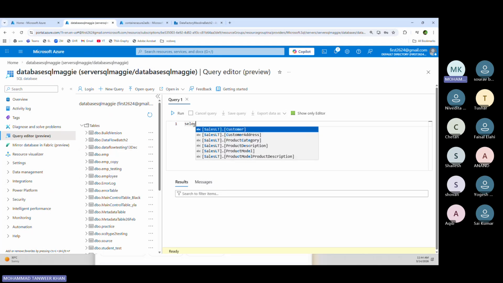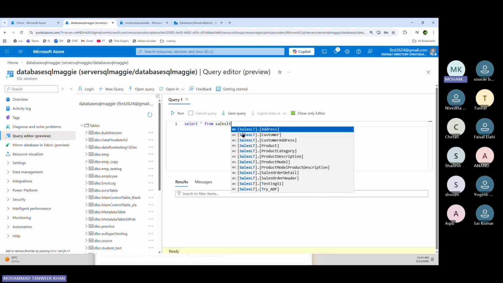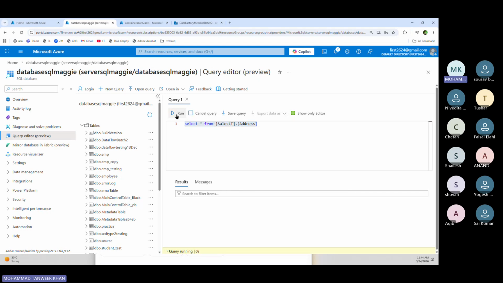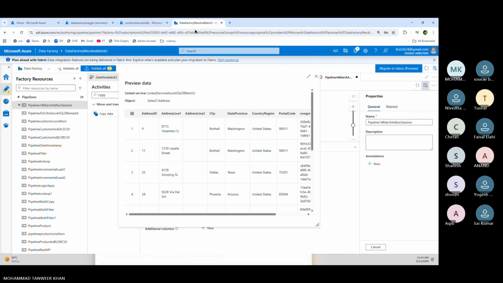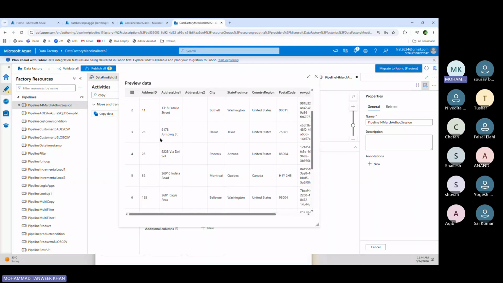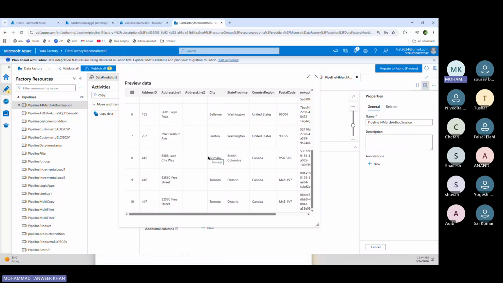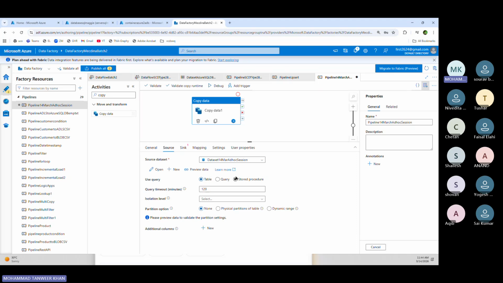Okay, so I will show you this, select star from SalesLT.address. See this data, you're getting exactly the same data here. It is just showing a few records. It will just show some sample records, not all the records. But this is the proof. Okay, this ADF has established connection with Azure SQL DB, and it has executed the query on address table, and it is showing that. Is this clear?